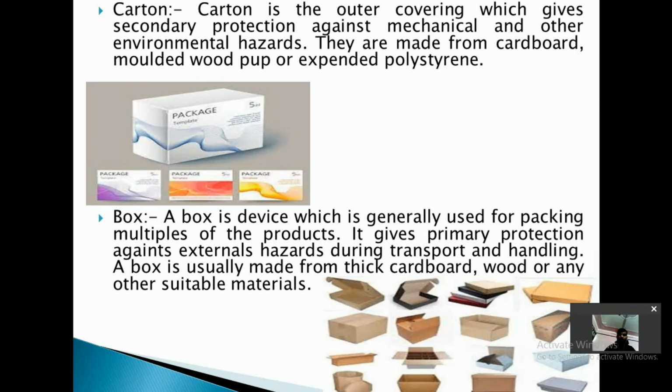Carton. Carton is the outer covering which gives secondary protection against mechanical and other environmental hazards. They are made from cardboards, molded wood pulp or expanded polystyrene.